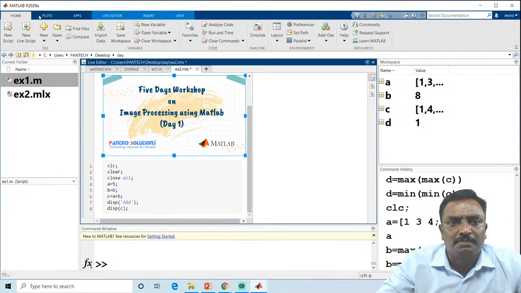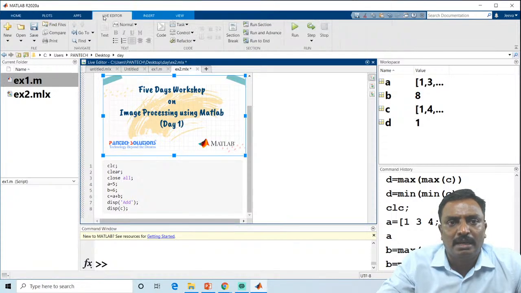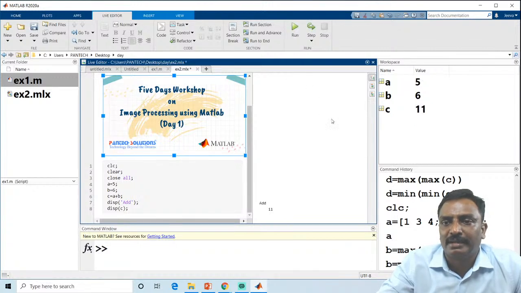So save the program. I'm going for live editor. I'm going to save the program and run the program. There are 3 icons on the right hand side, which will display the output. If you want the output on the right hand side, this is the first icon. The first icon is output on the right.